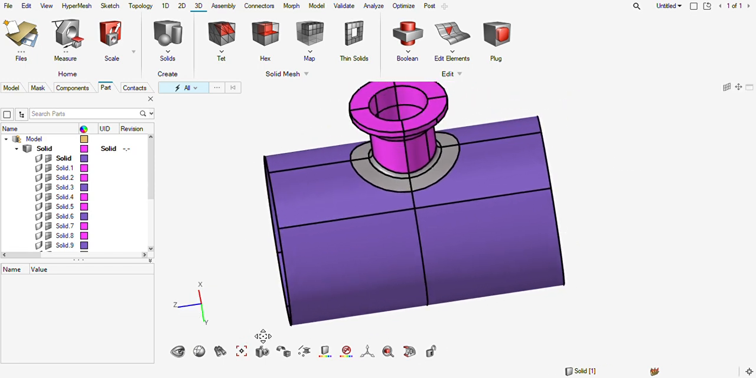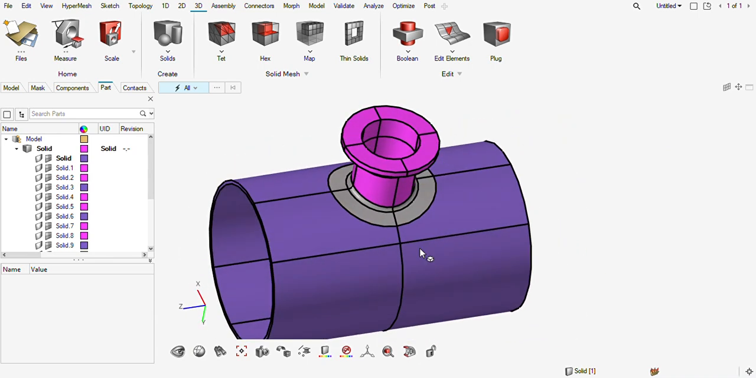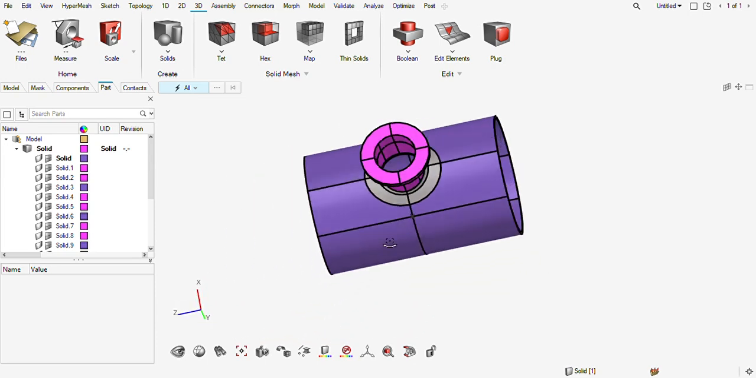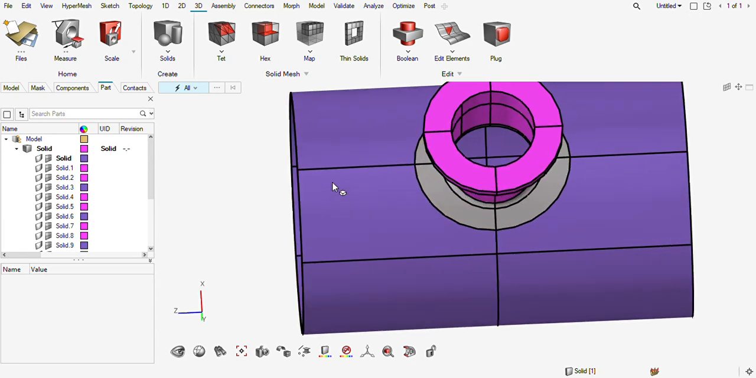Hi, so today we are going to hex mesh this part. As you can see, this part has a symmetry, it's symmetrical about this plane and this plane. So we are going to mesh only one quarter of this solid and then we will reflect this.